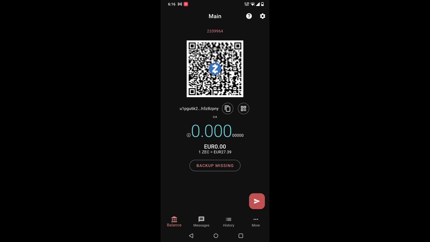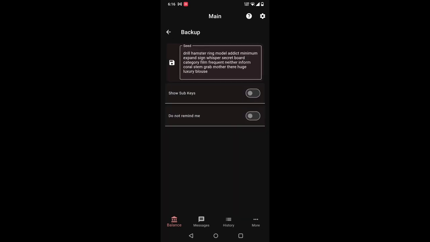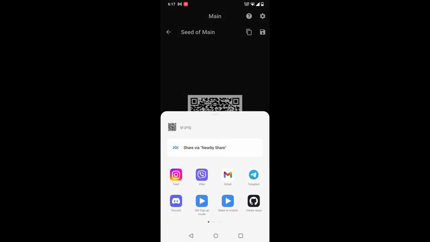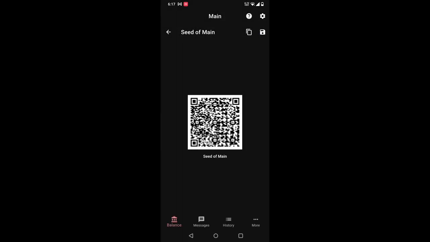To do that, I tap the backup missing button, and it shows me the 24 words that make the seed phrase. So these are the 24 words that you should keep in a safe place. You can tap on this, and this seed phrase will be shown as a QR code, and then you can save that as an image file, or you can copy it to the clipboard and then paste it in another app. So there are several ways to save your seed phrase.